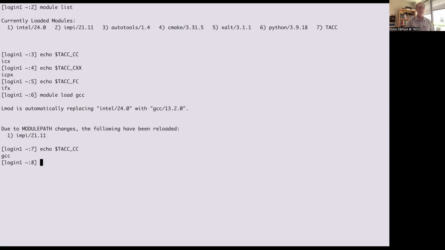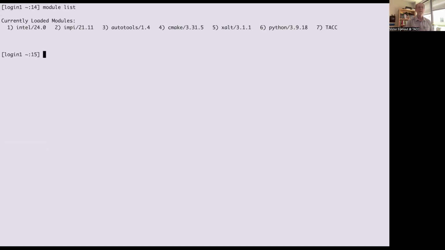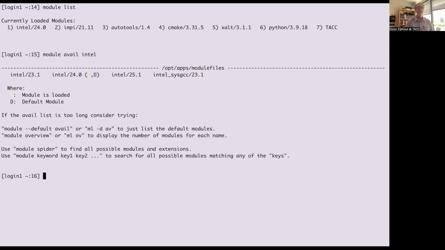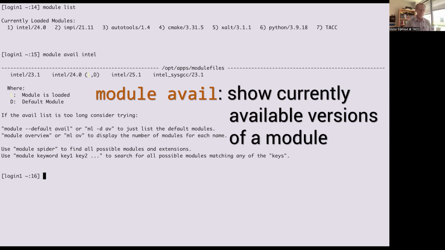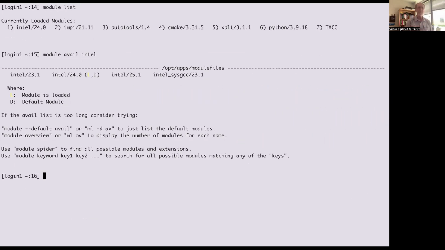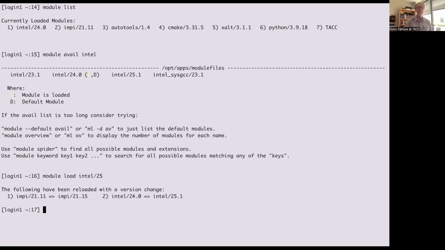Okay, let's go back to module load Intel. So at the moment, Intel 24 is loaded, but I can do module avail Intel, and that tells me that Intel 23 and Intel 25 are also available. So if I need some new features or Intel 25 I know has fixed a bug, then I could do module load Intel 25.